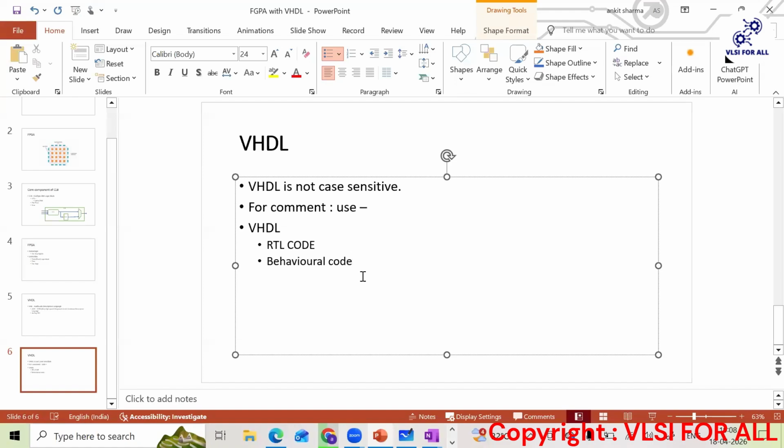RTL means register transfer level. So it's the DUT you need to design, and you need to write the behavioral code for that. Okay, so we'll write one by one. First, we'll do some basic programming, and then later we'll do two or three very good projects also.